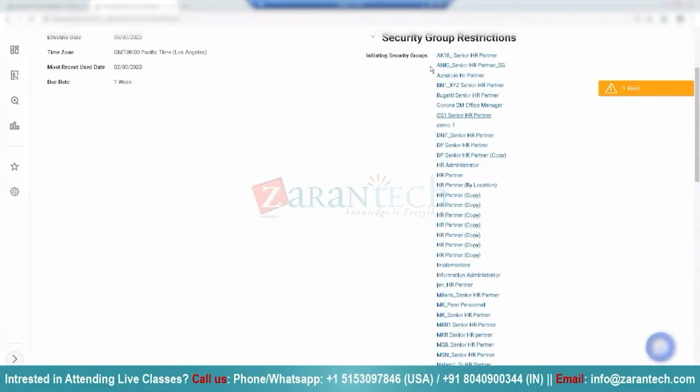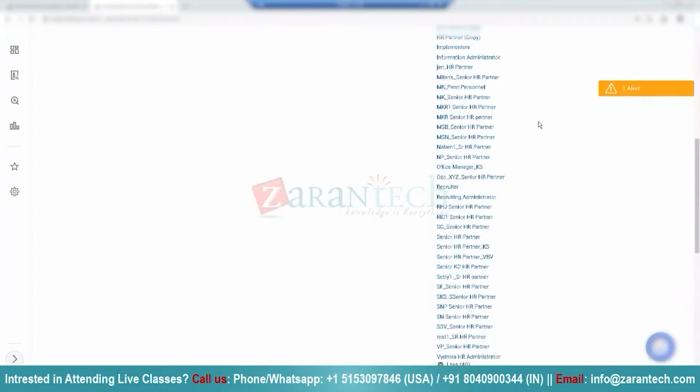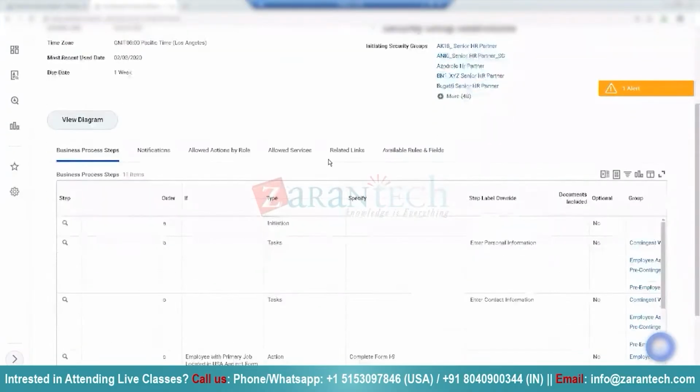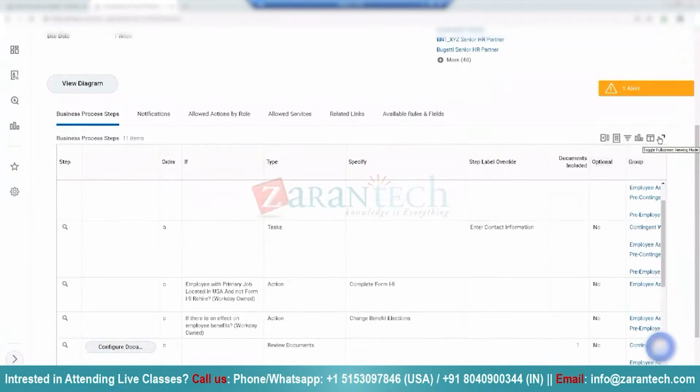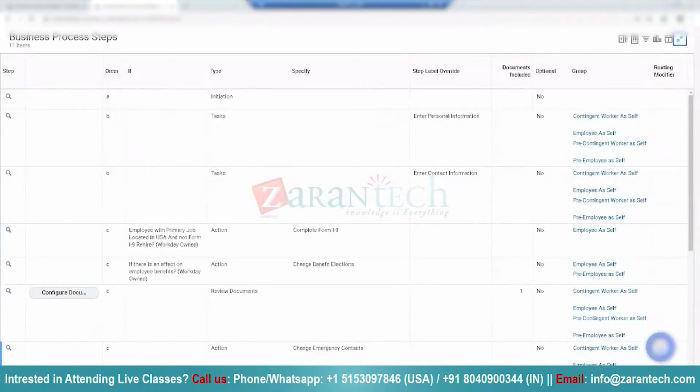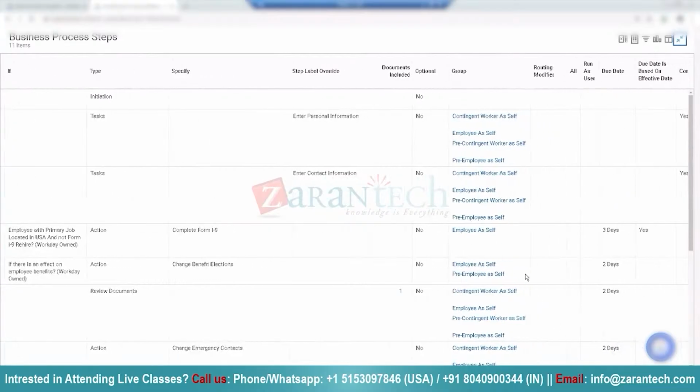In the real world, you will have not just the HR partner, but you will actually have the employee or the pre-hire. So there should be another group here called pre-hire, and then you should also have employee as self as part of the initiating group. And the steps that are available to them, let me make this bigger. You need some user to kick it off.